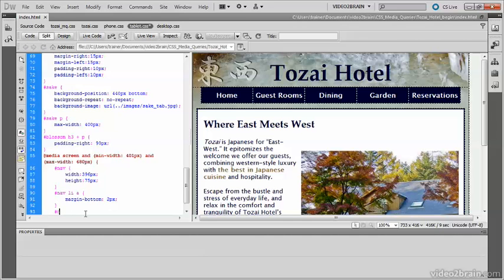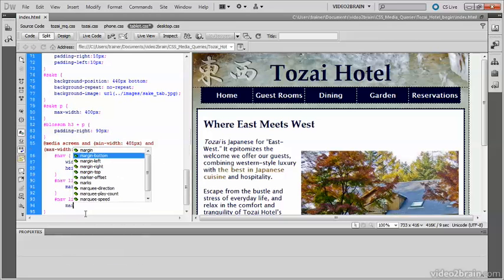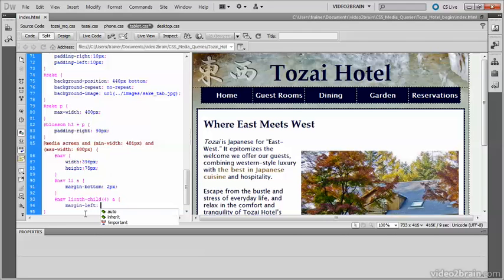So nav li:nth-child(4). That will affect the 4th menu item. And the margin-left will be 66 pixels. Why 66? Well, that's half the width of a menu item.